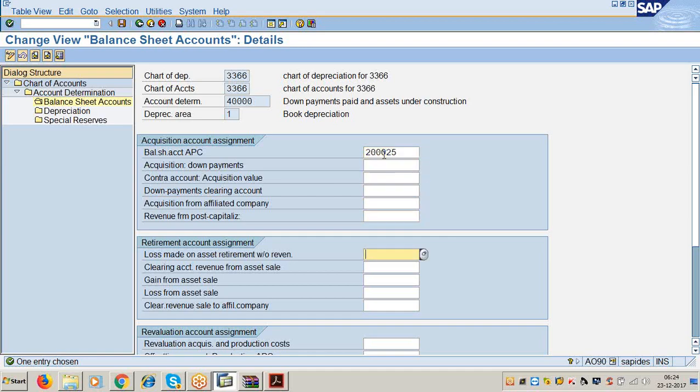Loss made on asset retirement. Sometimes you may scrap the half erected plant and machineries. In that case, the book value has to be transferred to loss due to scrapping. Sometimes you may sell the half completed building. In that case, the sale proceeds are to be transferred to sale of asset. Gain from asset sale. Sometimes you may sell half completed building, and in that case, if you get the profit, that has to be transferred to profit on sale of asset. And when you sell the half completed building or half erected plant and machineries, if you get the loss, that has to be transferred to loss on sale of asset.